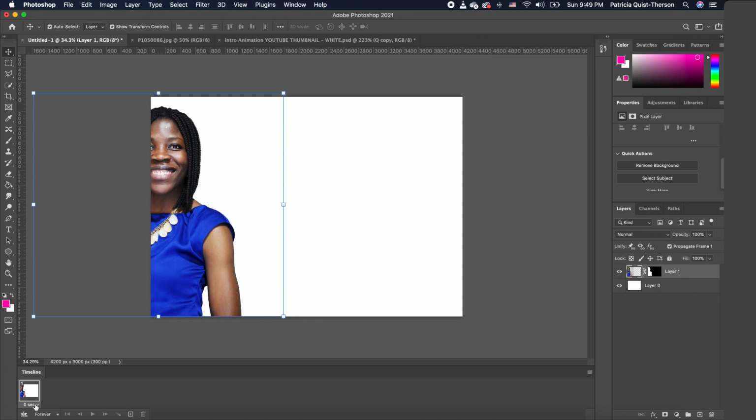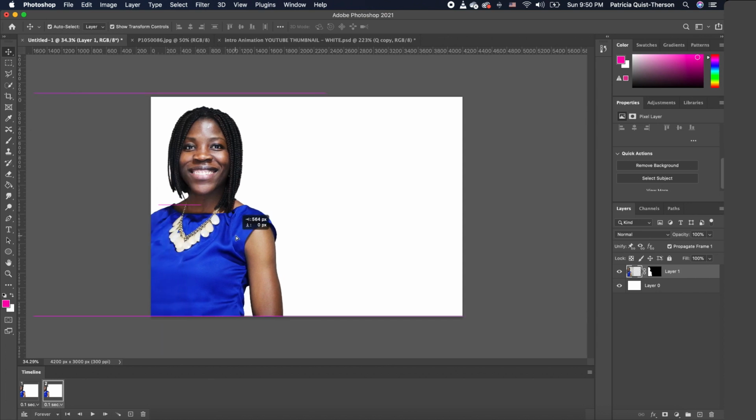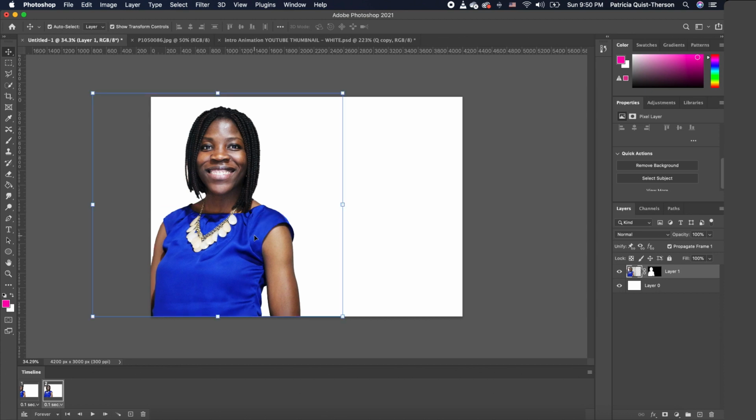So the first timeline, I'm going to set this to 1 second. And I'm going to go ahead and click on the plus icon to add a second timeline for our animation. So I'm going to click on this one, and I'm going to move my subject in a little bit. And you want to make sure that your subject is in the same place while you shift. So with this set, I'm going to go back to my plus icon to add another timeline.